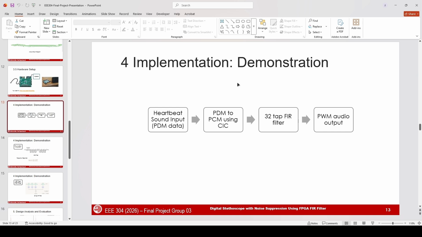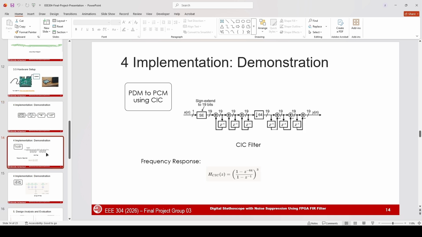So we use a CIC filter to make it PCM, and then we use an FIR filter to filter it out from our main lung sound and other environmental sound, and then we get the clean heartbeat sound with our audio jack output. So let's come to our main CIC filter.